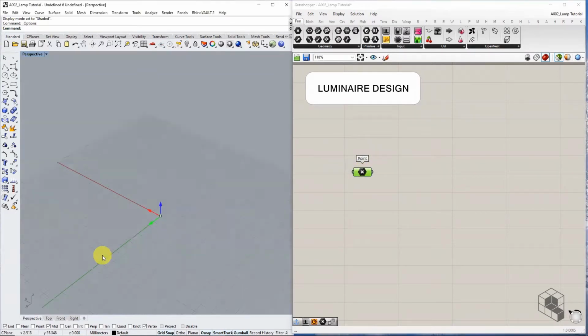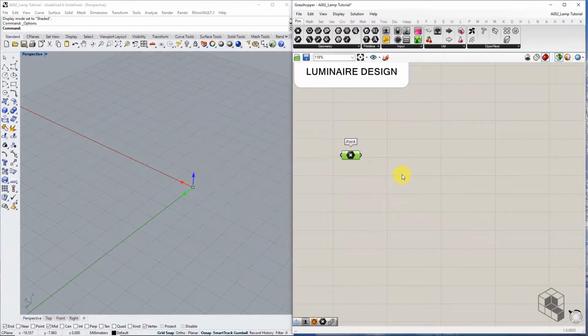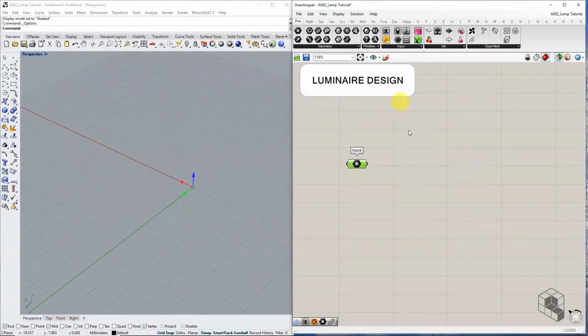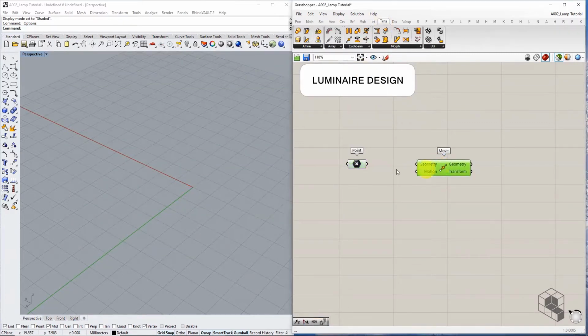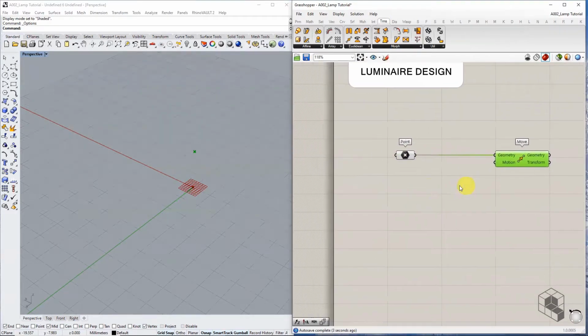We need to make multiple copies of this point in the Z direction. To do that, we need the move command. So we go to Transform, Euclidean, Move. Move command requires the geometry to move, which is over here, and it requires a motion vector, which can be created using a number series.